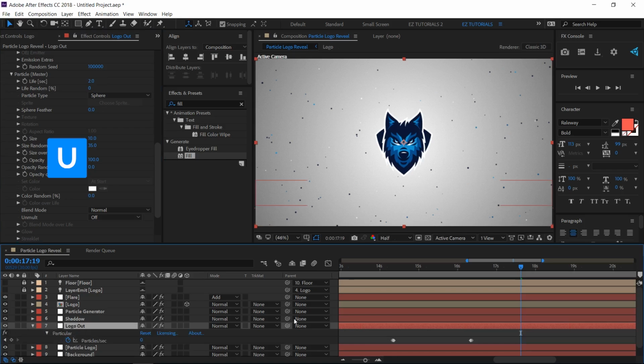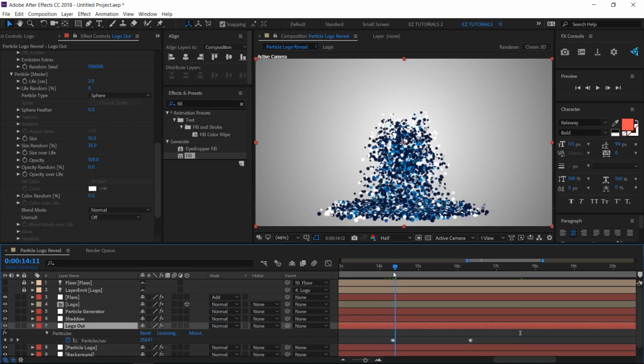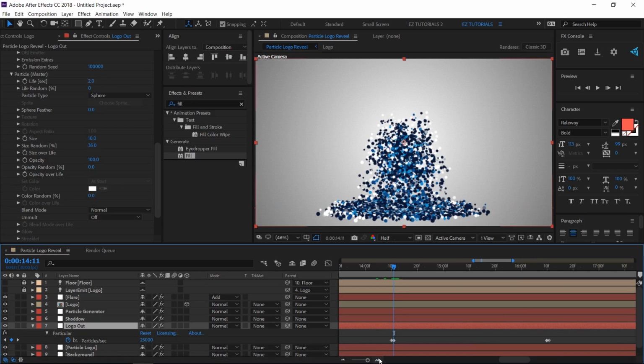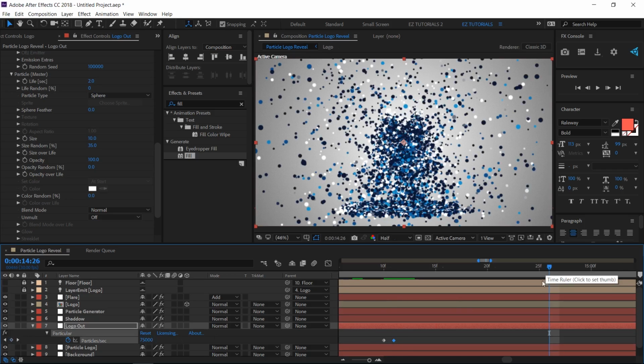Now, click U to reveal its keyframes, and follow my steps. Place your playhead on this keyframe, and change its value to 750,000. Move 15 frames forward, and drag these 2 keyframes here.